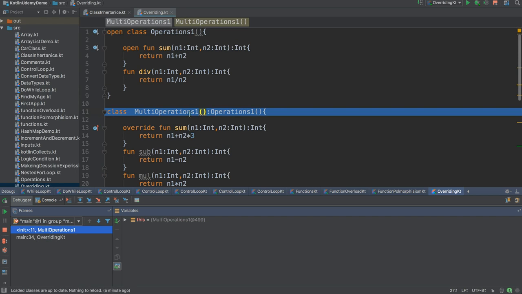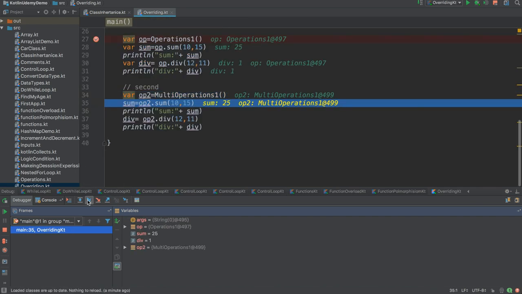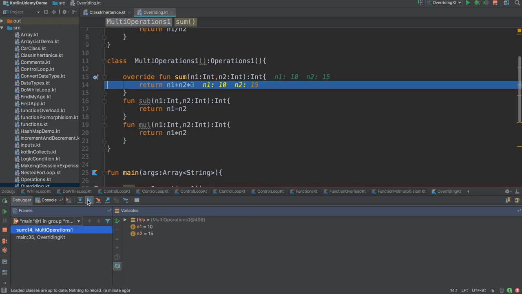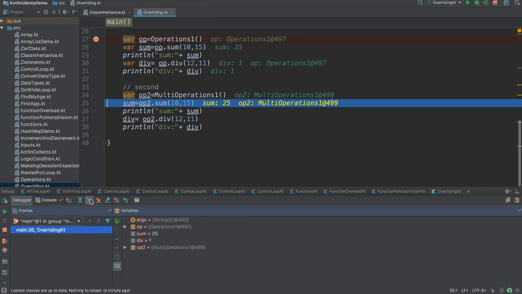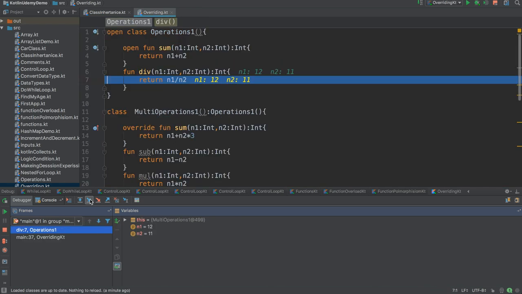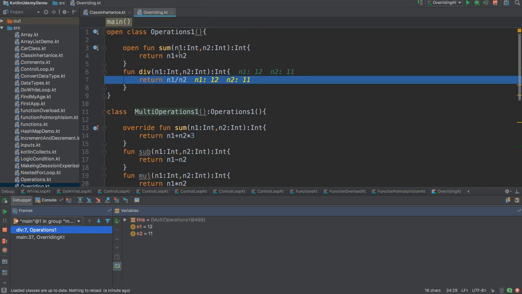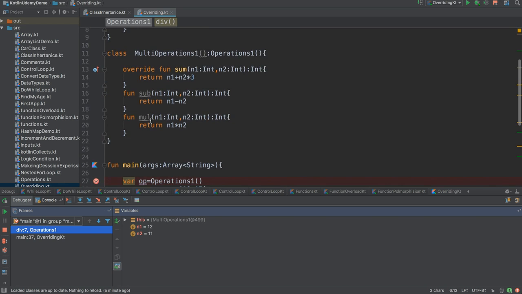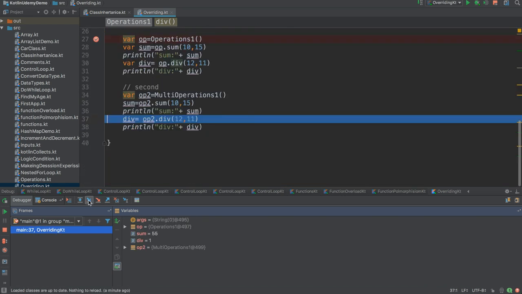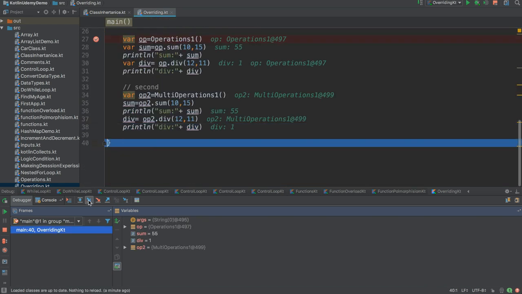Cool. See, when you get an instance, first of all, it went to that class, executed the constructor of that one, then came back here. Then it continues. It calls sum. Now when it calls sum, it will not go to the parent, it will go to this sum because it overrides it. Now it continues. When it called div, now it will go to the parent. Even though I am here in the multi operation, it called this method because it is inherited from the parent. Then it continued and printed. So this is what I want to show you.